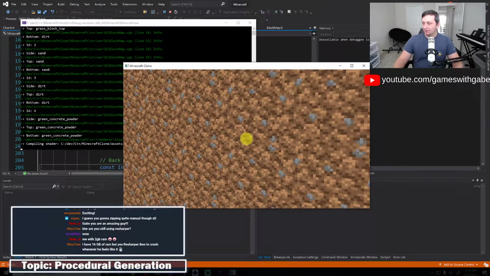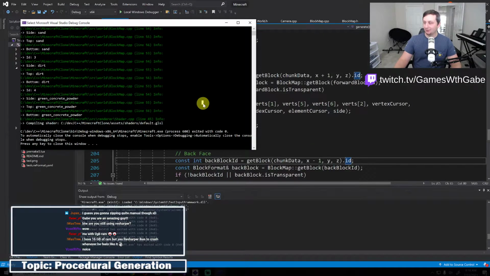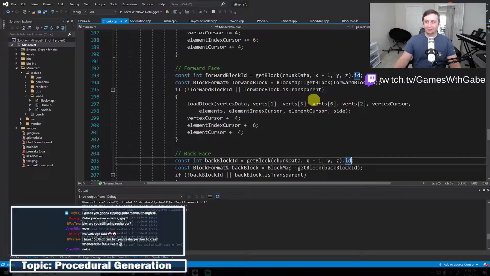And yeah, you have 16 gigabytes of RAM, but ReSharper likes to crash. Yeah. And it's weird. ReSharper will like crash my browser. I don't get how that happens. So I'll be running ReSharper in here and then all of a sudden my browser crashes. And I was like, okay, I'm not going to pay for this if it's going to break stuff.